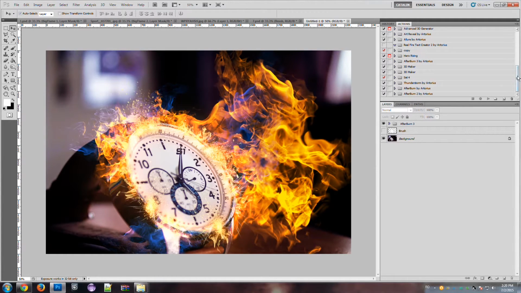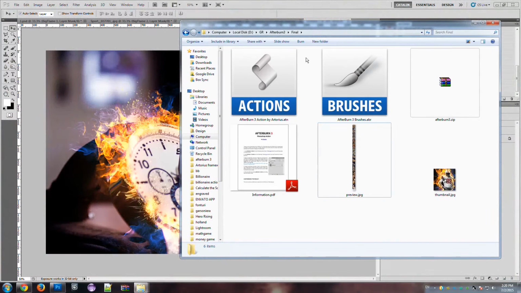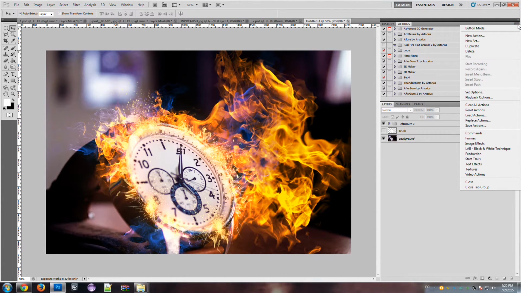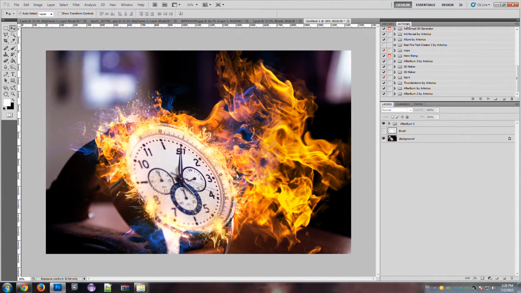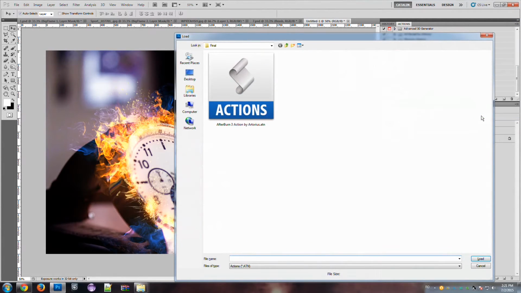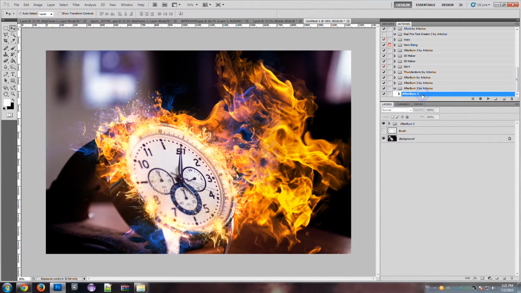This action is very easy to use. So, in order to use the action, there are a couple of files which we should load. It is the action file and the brushes file we are talking about. So, first we should load the action file from the actions panel. Go to load actions and load the action file. And now we have the action ready.